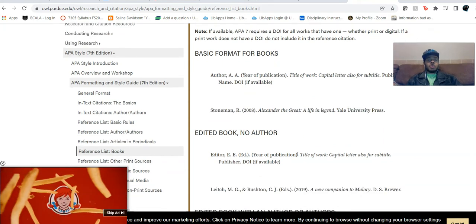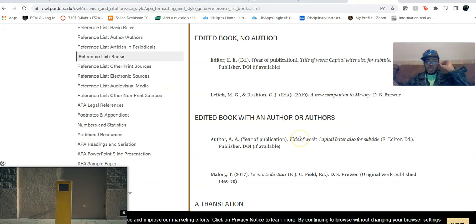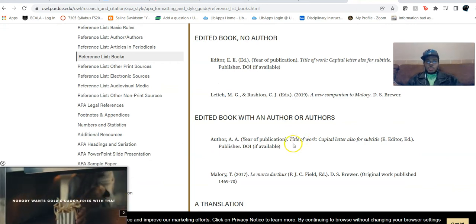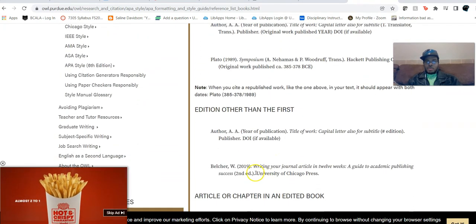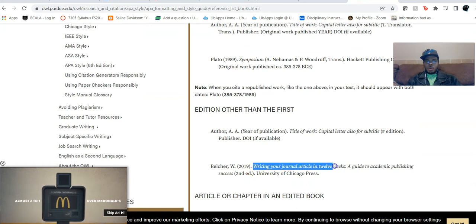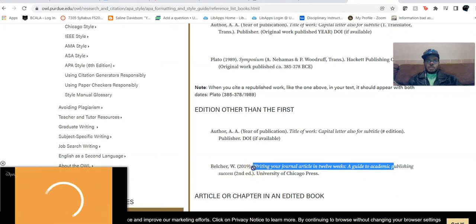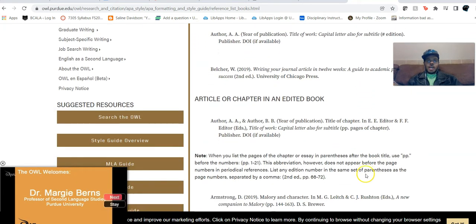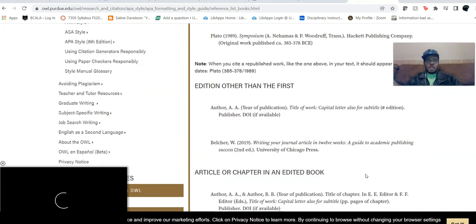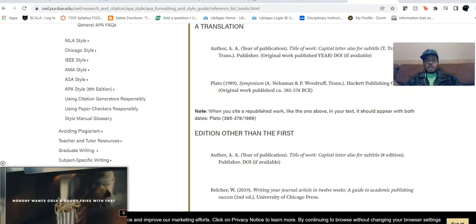And that is what you're going to do with your reference list for this course. Okay. So again, as another example, we'll scroll down. This is a book title, Writing Your Journal Article in 12 Weeks, A Guide to Academic Publishing Success. You see that the W is capitalized, you see that A is capitalized, but these other words are in lowercase. Okay, so I am going to be expecting you to do it this way because that is the proper way that a reference list is built in APA.